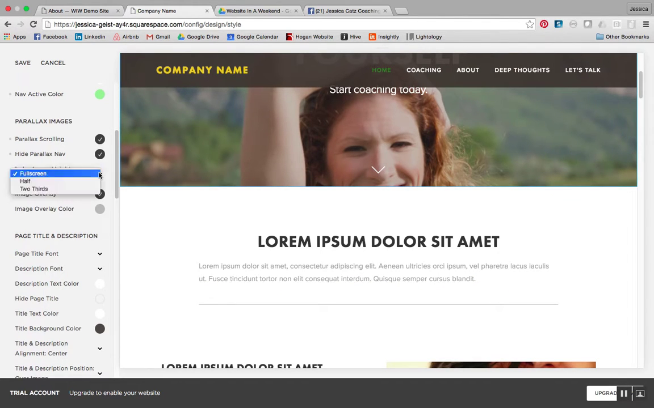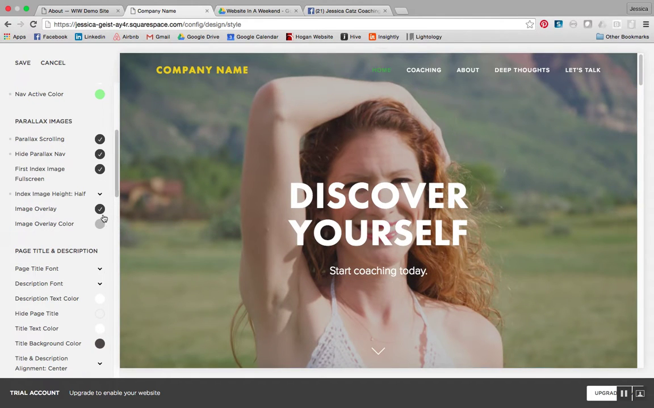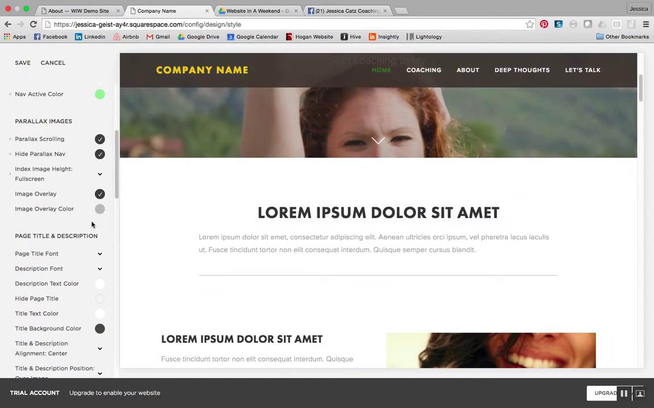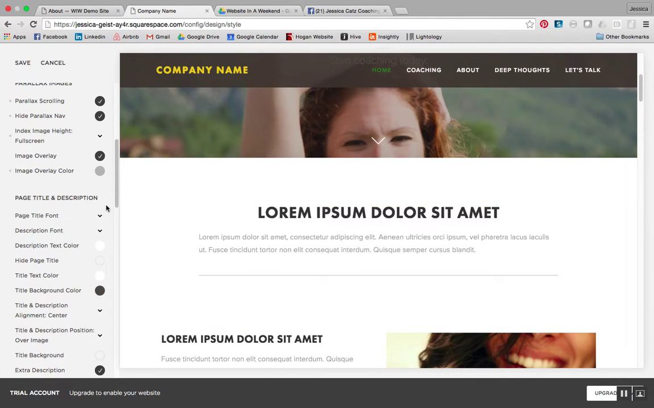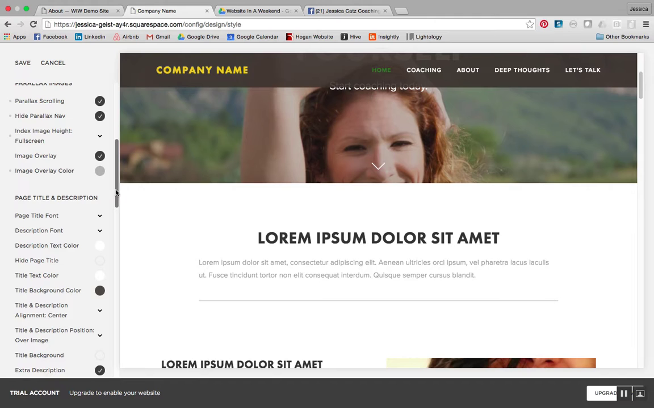You can change the image height to half. You can change it to full screen. You can change the color of the image overlay. So let's say that you have a brand color and it's red. You can give everything a red tint on your site, like so. Pretty cool. For our case, we kind of go in this more of a black-gray color. All right, let's keep going.